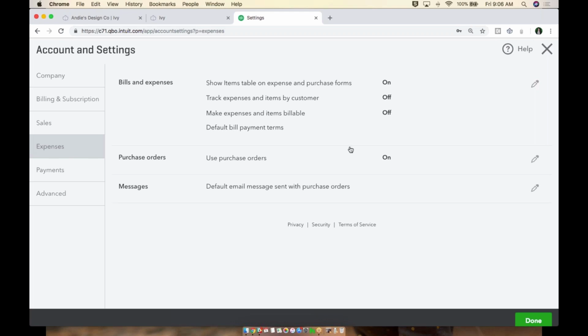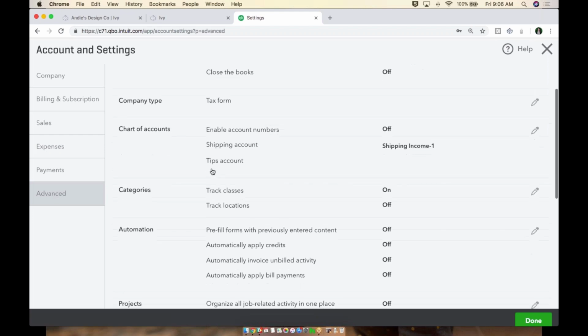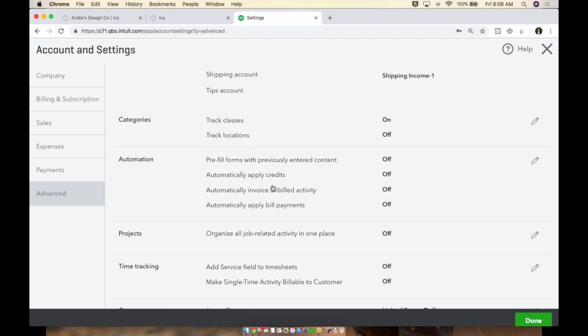The next setting we want to look at is over here in Advanced. In Advanced, there is a section called Automation. And to make the integration as seamless as possible, you want to make sure that all of these automation settings are turned to off. That way, QuickBooks is not auto-applying payments where it shouldn't, auto-generating invoice numbers, anything like that. So all of these could be turned off.